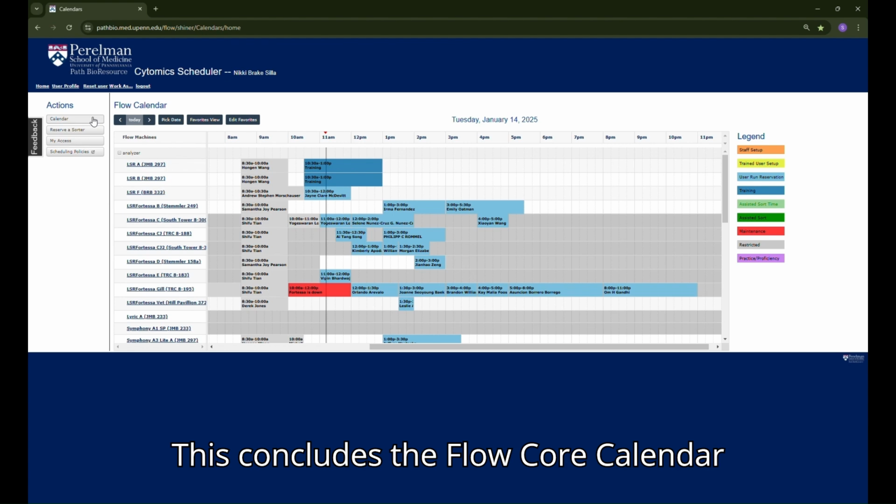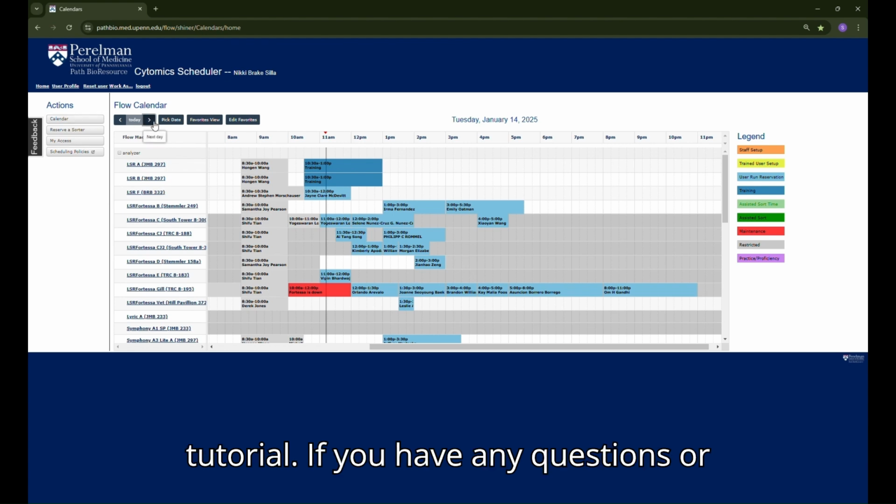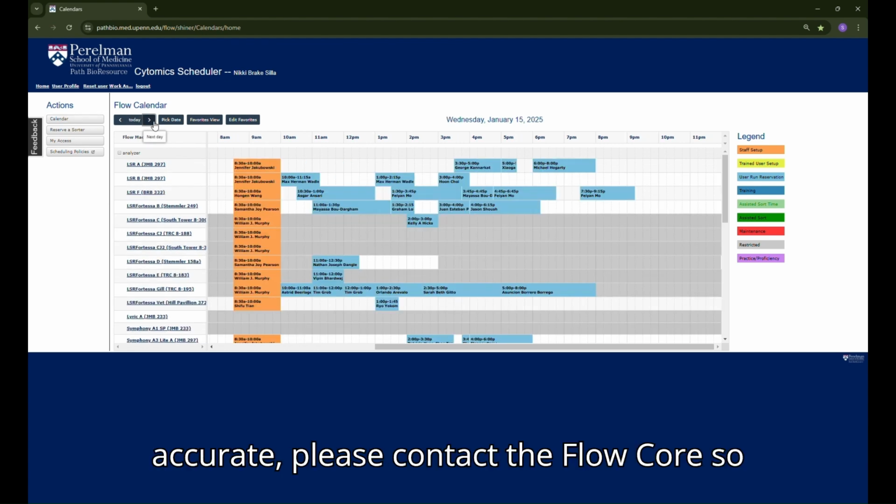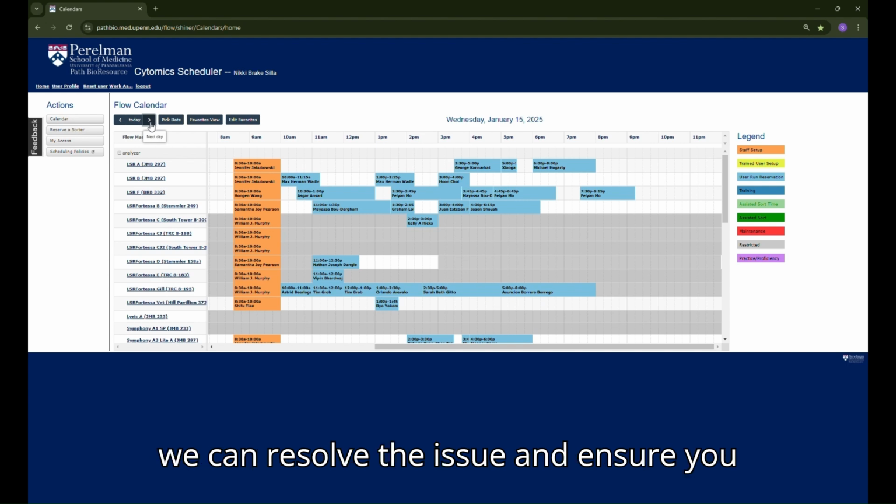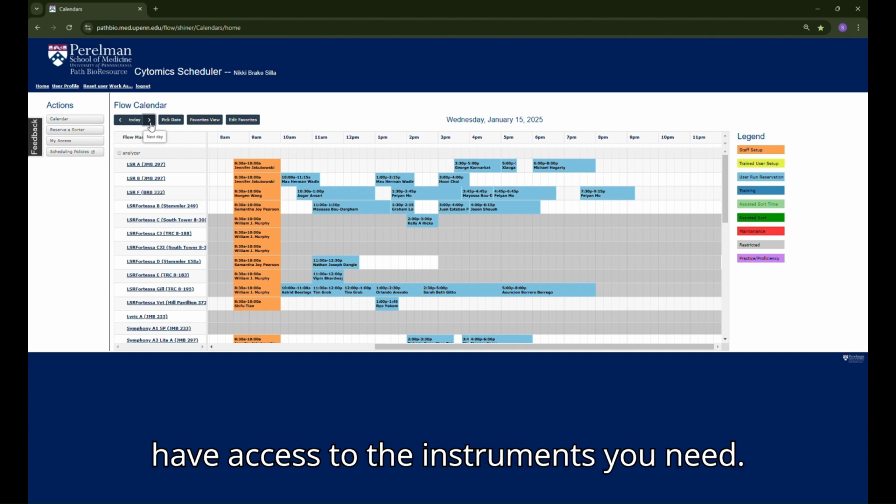This concludes the FlowCore calendar tutorial. If you have any questions or notice your restrictions are not accurate, please contact the FlowCore so we can resolve the issue and ensure you have access to the instruments you need.